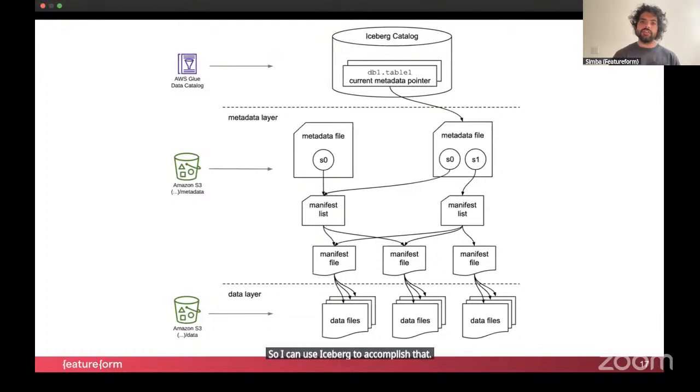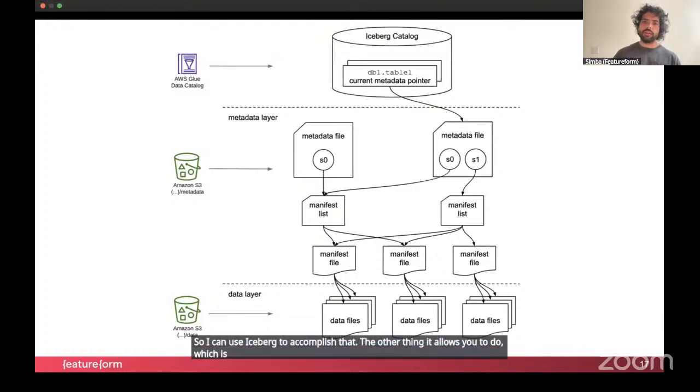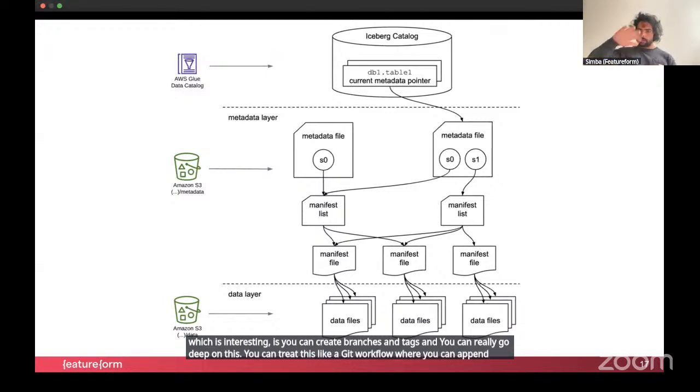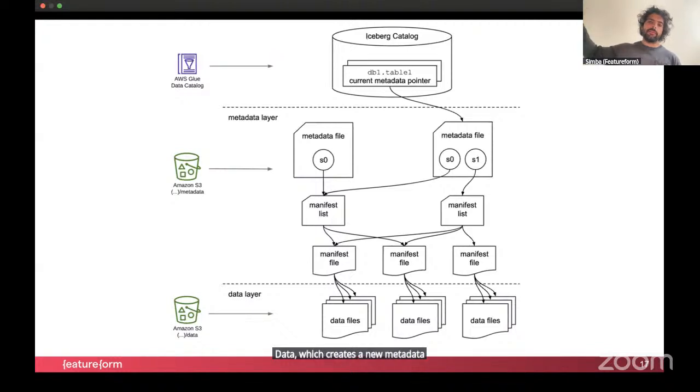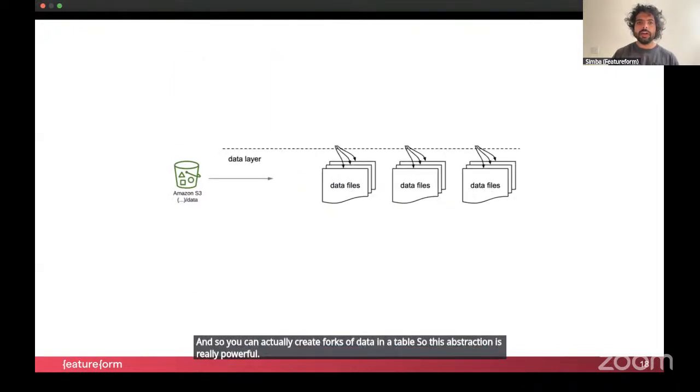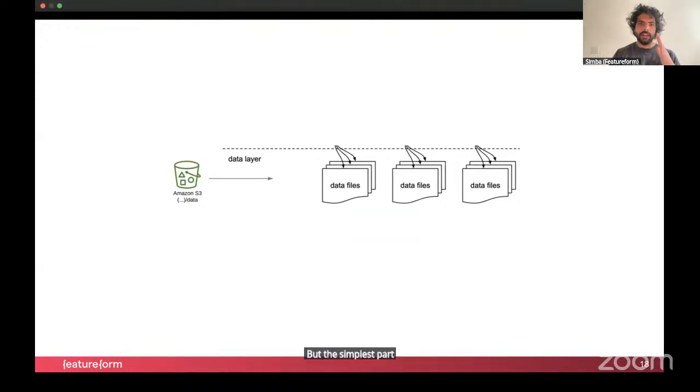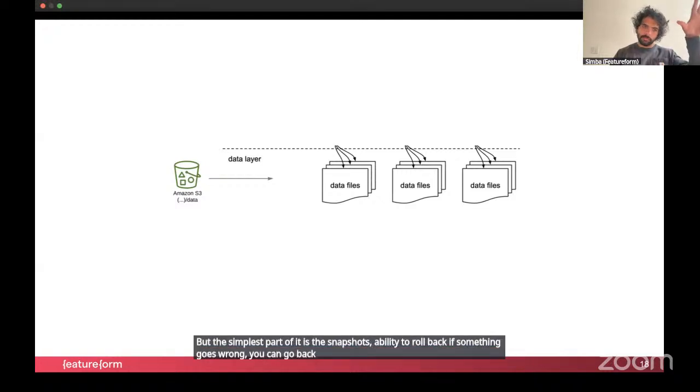The other thing it allows you to do, which is interesting, is you can create branches and tags, and you can really go deep on this. You can treat this like a Git workflow where you can append data, which creates a new metadata file, but not make that metadata file the current one. And so you can actually create forks of data in a table. So this abstraction is really powerful. But the simplest part of it is the snapshots, ability to roll back. If something goes wrong, you can go back in time and you can put your table in the format it used to look like.